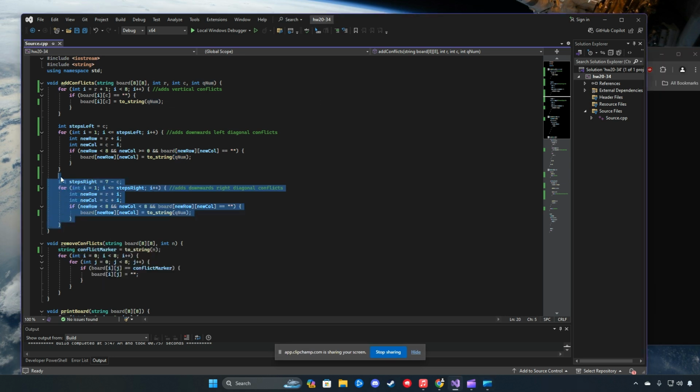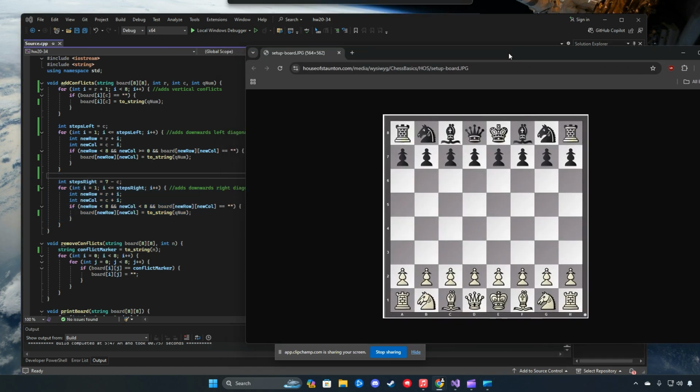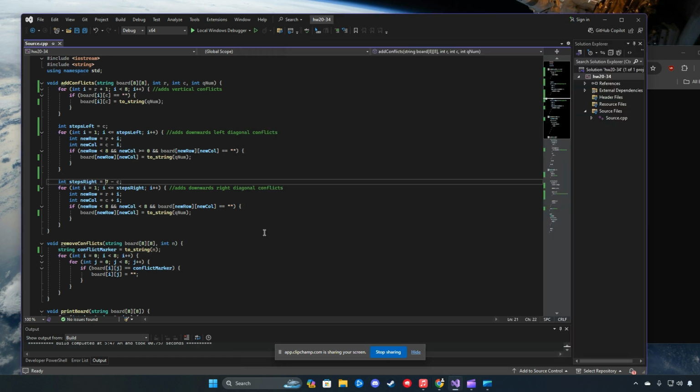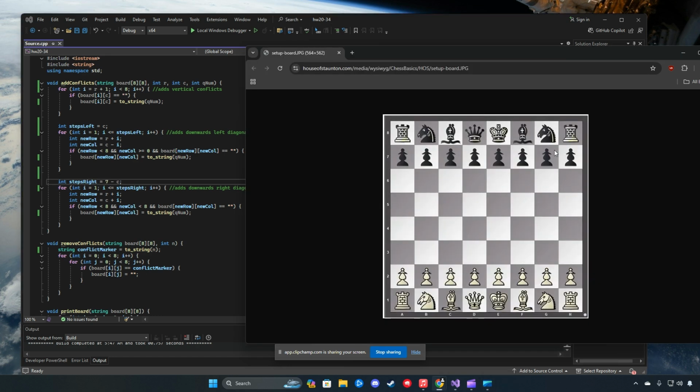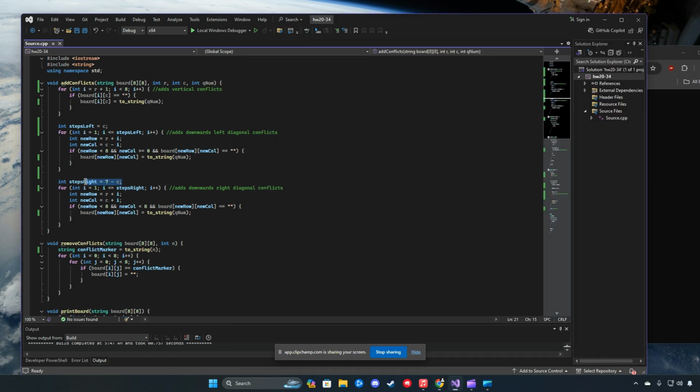And the final for loop is meant to take care of downwards right diagonal conflicts. So it's pretty much the opposite of downwards left diagonal conflicts. You see here on row 2, we have 1, 2 to the left. So if it's 1 to the left, then we have 1, 2, 3, 4, 5. So that'd be 7 minus C. So that would always give you the correct thing. You can also see this: this is 0, 1, 2, 3, 4, 5, 6. We have 7 minus 6, so that gives you 1 to the right. So the steps right would be 7 minus C, so we can always have the correct number of steps.